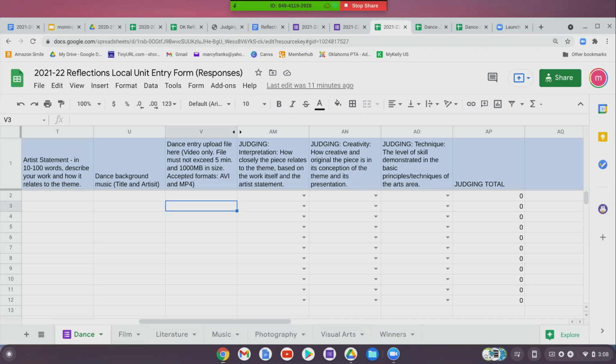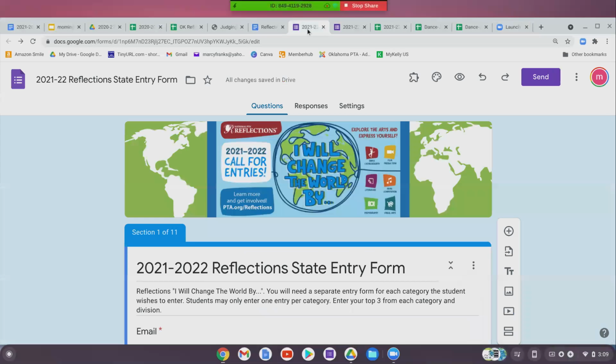So you've gotten your entries, you've gotten them judged, you know who your winners are. If you did physical turn-ins, or if you made up your own Google form or any other way of entering, you are going to actually use the Reflections State Entry portal, which is a state Google form.